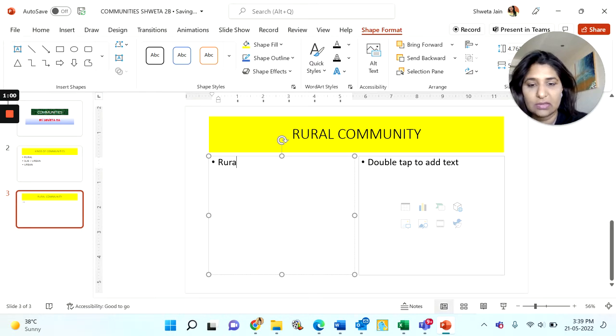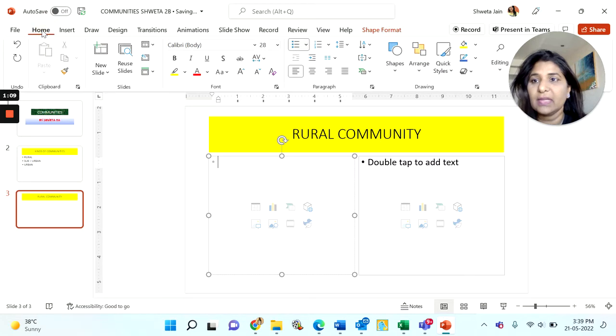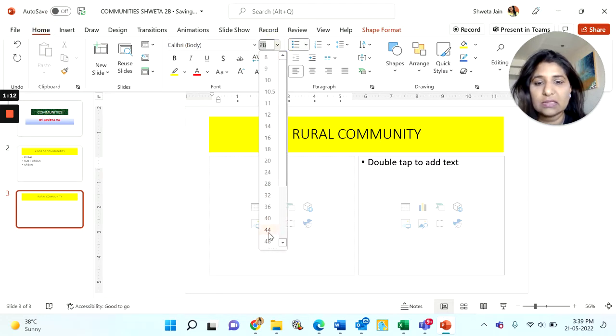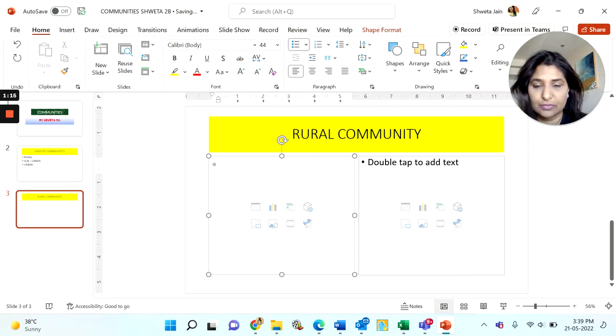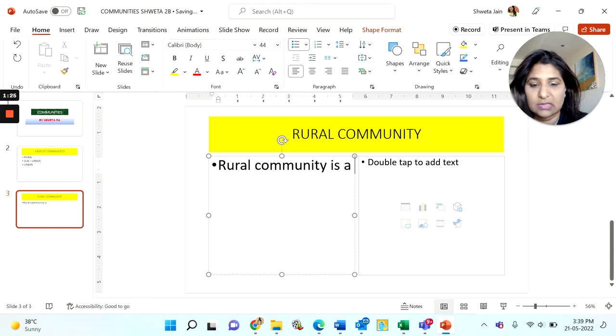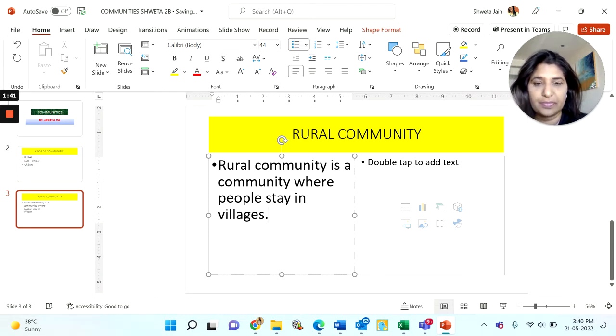So I can write rural. If I feel the text size is too small, I can delete, and before starting to write, I go into the home menu and increase the font size to 44, and I'm writing the sentence: rural community is a community where people stay in villages, full stop. Okay, so this is the definition of rural community I've given.